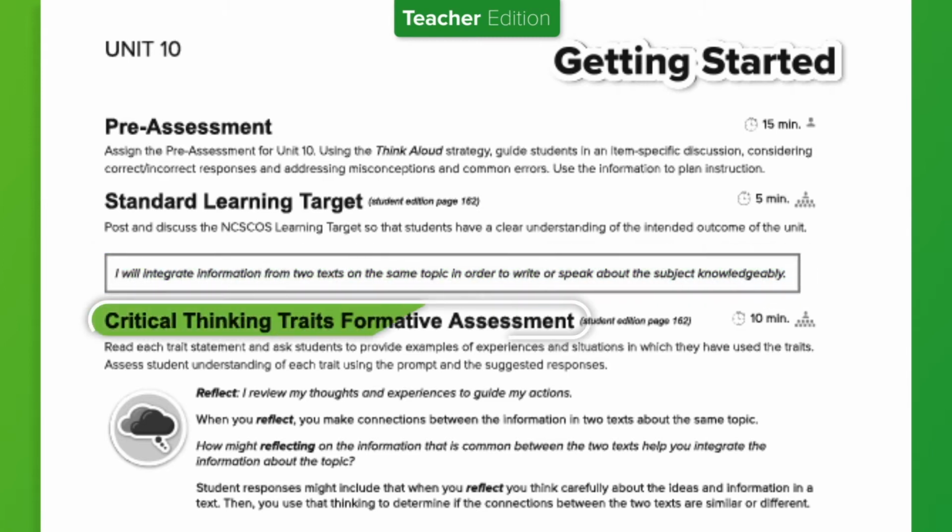The 9 Traits Formative Assessment in your Teacher Edition serves as a critical thinking odometer to track students' awareness over time as it develops and help you facilitate the development of the 9 critical thinking traits.